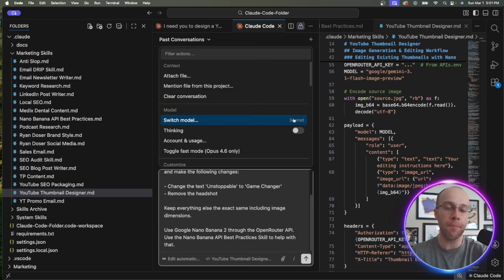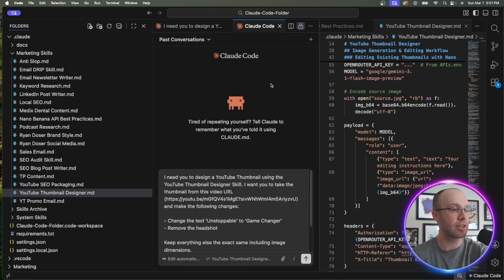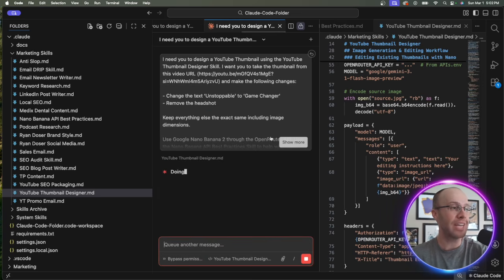And when it comes to the model here, you can use Sonnet and you'll probably get something decent. I'm actually going to use Opus for this particular example here. And then I'm going to go ahead and just leave this on. Let's go ahead and just do bypass permissions for this particular example. I'm going to click enter and then I'm going to come back when this is complete.